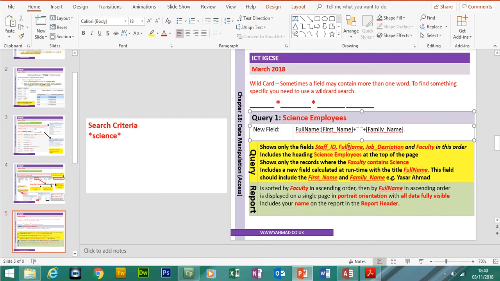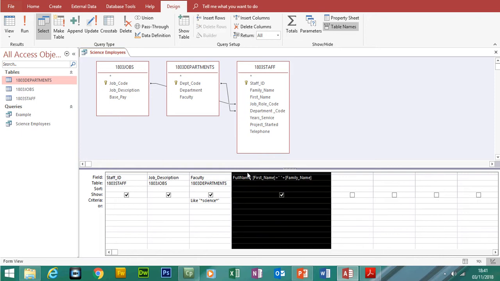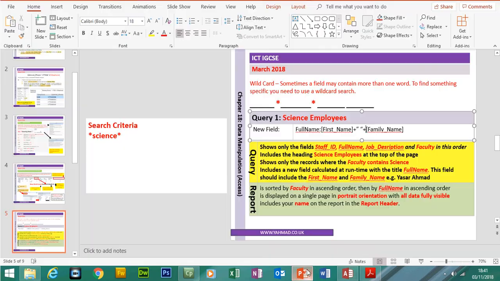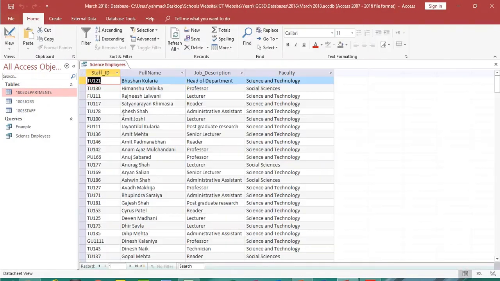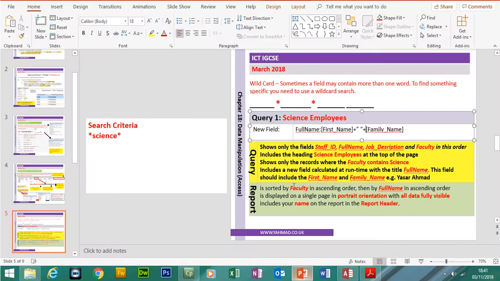So we selected the fields, okay, and you can see the full name is the second field. So what you can do at this point is drag this field, if you double click, and make it the second field. So we've got staff ID, full name, job description, and faculty. Now the fields will appear in the right order, as you can see here. Okay, so we've got the right fields in the right order.